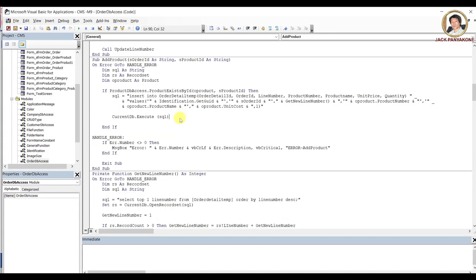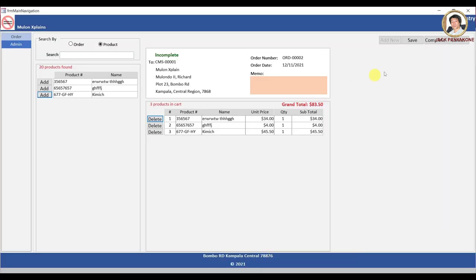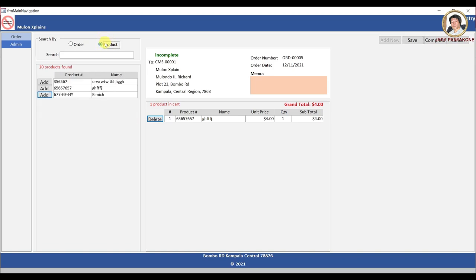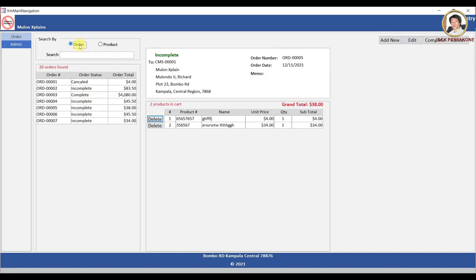Alright, Control S, and save. That's it, mister. Let's try this one. Yeah, let's try this one. Let's edit. Go to the product. Let's add. There. It adds it. Save. Good. Let's go back.